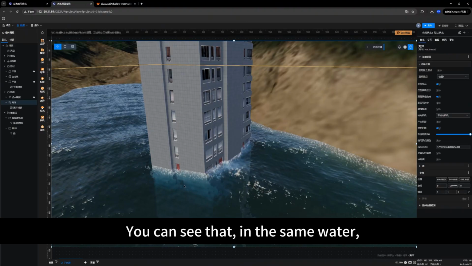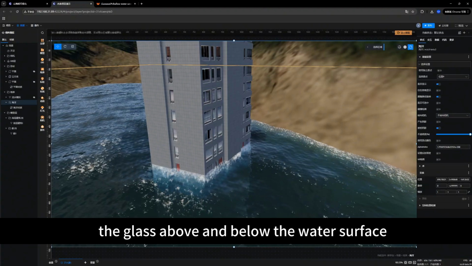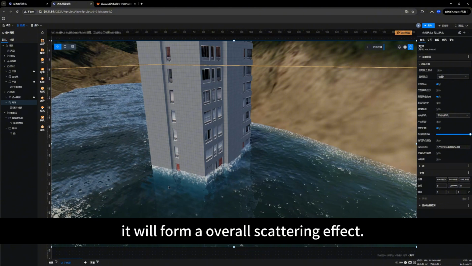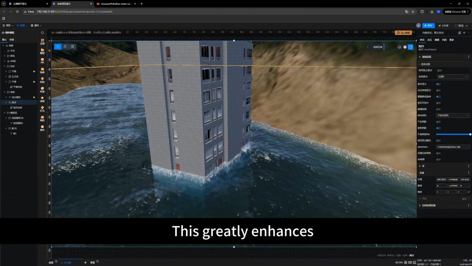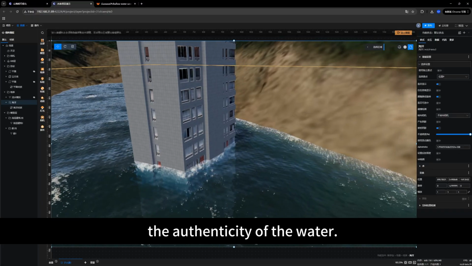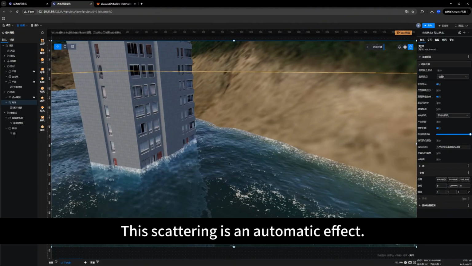You can see that in the same water, the glass above and below the water surface will form an overall scattering effect. This greatly enhances the authenticity of the water. This scattering is an automatic effect.